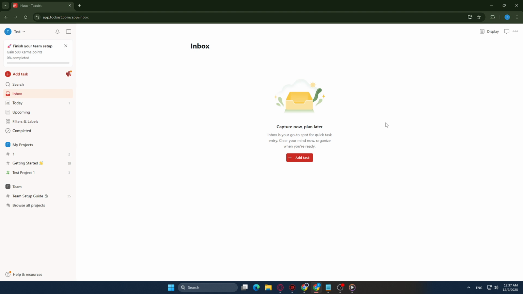First, open Todoist in your web browser or launch the app. If you're prompted, sign in and give it a moment to load your workspace. You'll see your navigation on the side and your tasks in the main area. This is your home base for organizing work and keeping track of what's coming up.